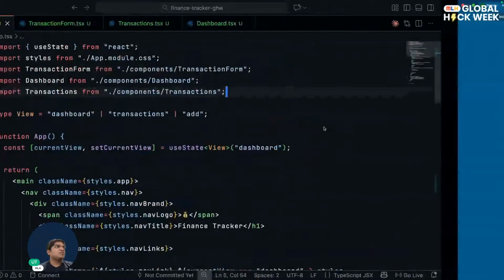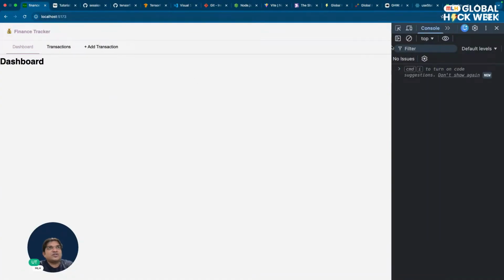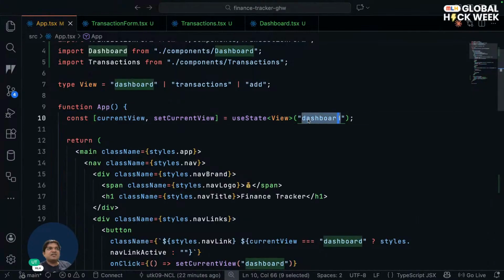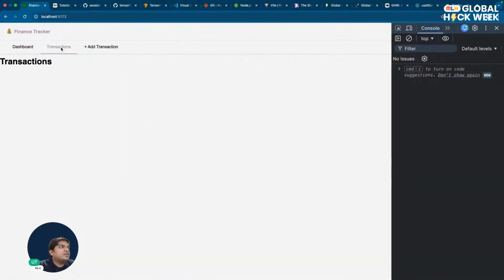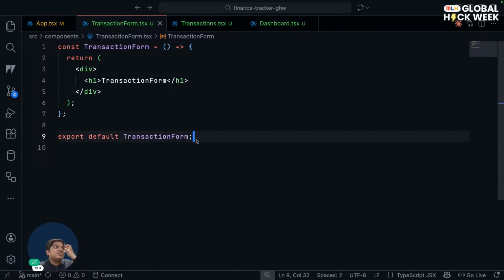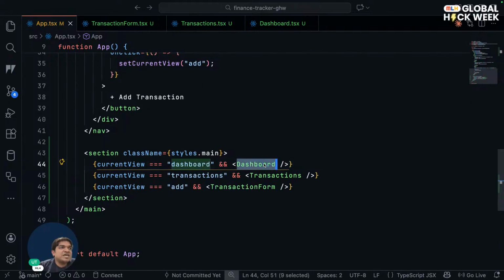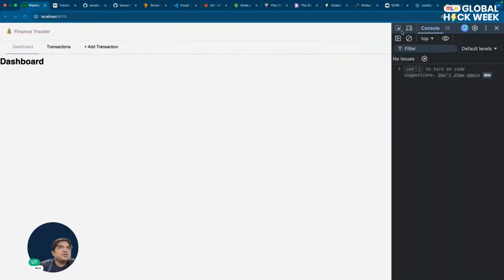Perfect. Now if I go to my page, when I click on dashboard, by default it's on dashboard, thanks to our useState, which says that the default should always be dashboard. Then I go to transactions and it loads the transactions component. Then I go to add transaction, it loads the transaction form component. So three components are loaded depending on which page I am on. All it does is read this function, and depending on the condition that we have written, it loads that particular JavaScript file.